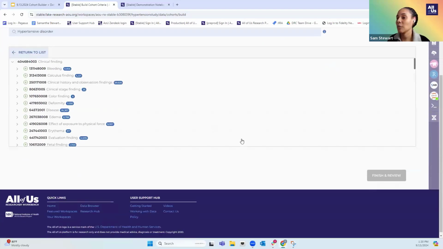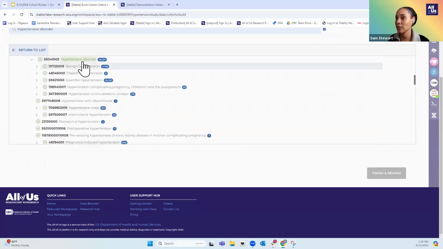Viewing the hierarchy is going to help you understand what the parent and child codes are underneath this. So if you select hypertensive disorder, it's going to select all the child codes. So just be mindful of that.